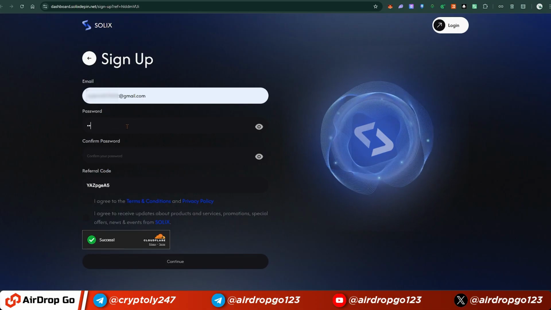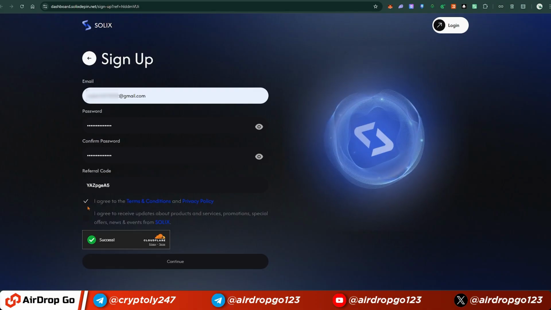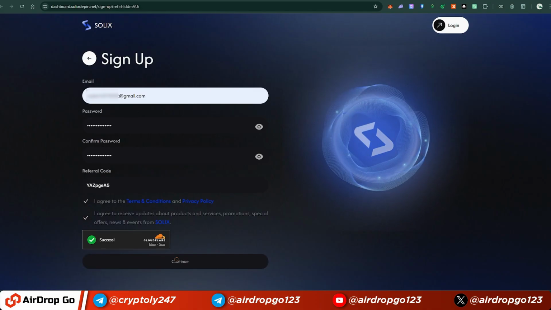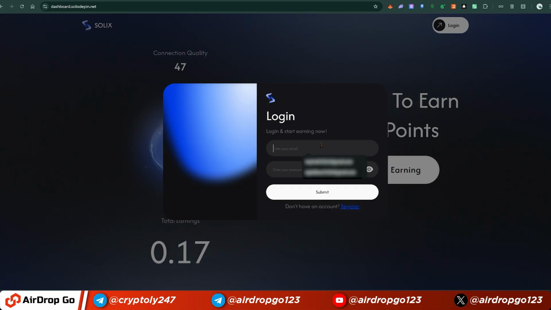Next, fill out the password for your account. The referral code field is optional. If you want to support me, kindly fill it in. But if you don't have one, you can leave it blank. Once you've filled in all the required information and checked the terms and conditions box, click the Continue button below to complete the registration process. After successfully registering, you will log into the account you just created.